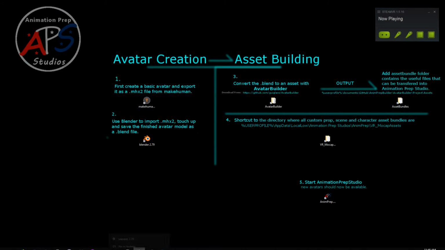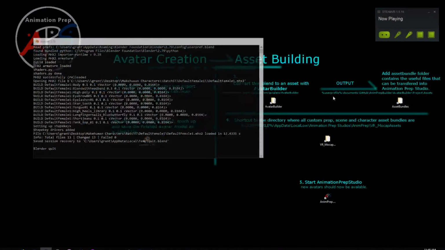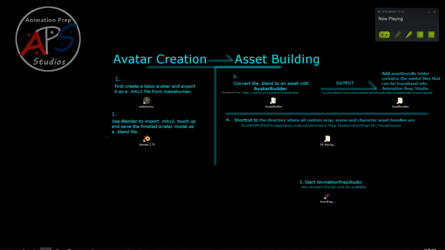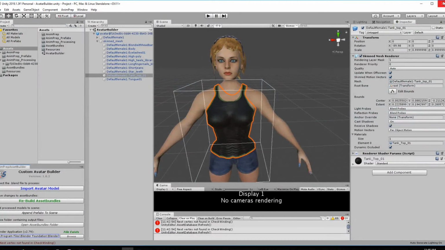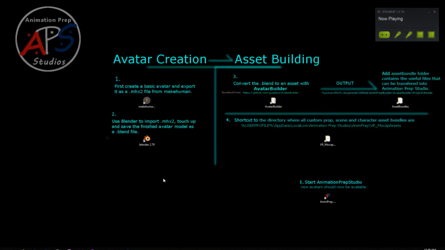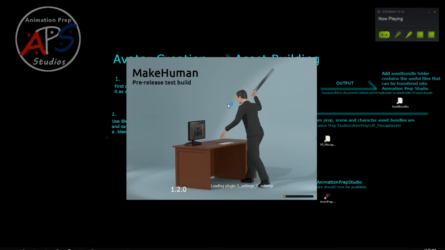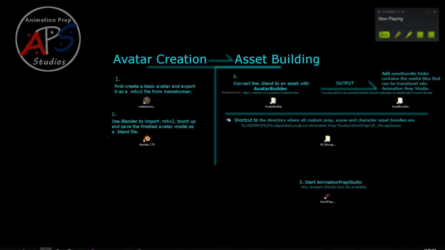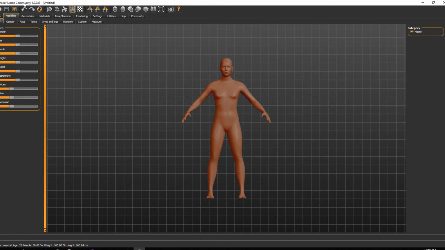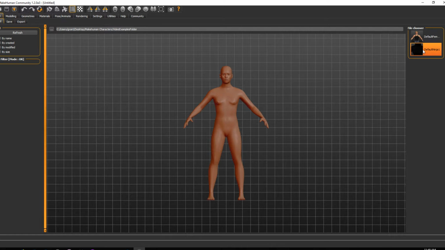So, like I said, let me close everything. Close. And yeah, sure, I'll close it. I'll just show you from initial conditions. So, start MakeHuman community. Okay, there's the default template. Sorry, hold on. And I'm going to load another character that I created.